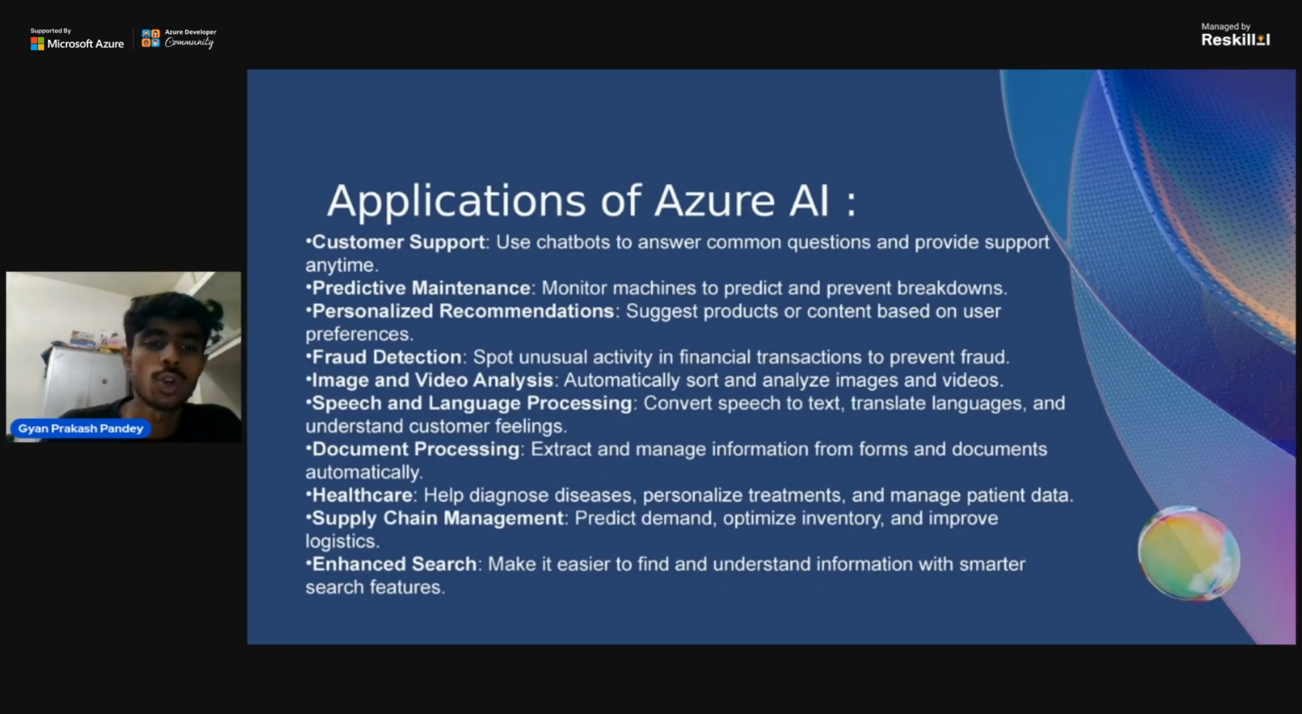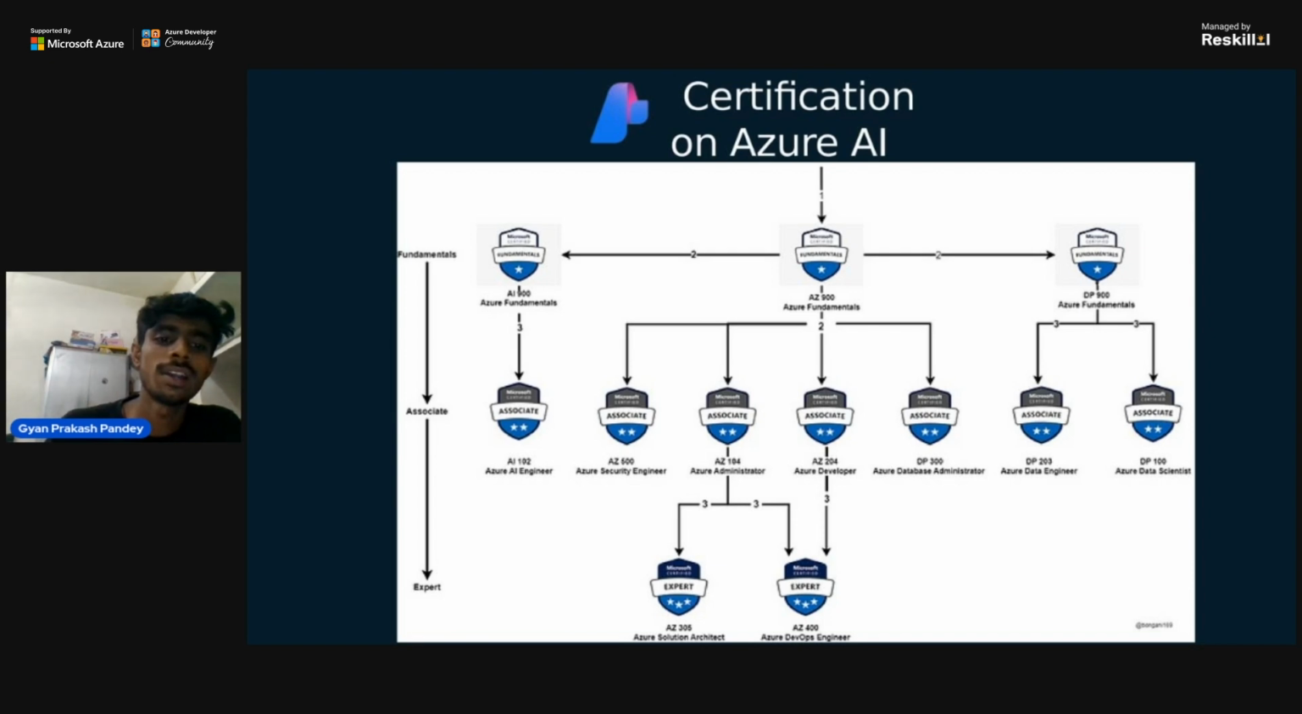Applications of Azure AI. The applications are customer support, predictive maintenance, personalized recommendation, fraud detection, image and video analysis, speech and language processing, document processing, healthcare, supply chain management, and enhanced search. These are the applications of AI, and now how to get started with Azure AI.